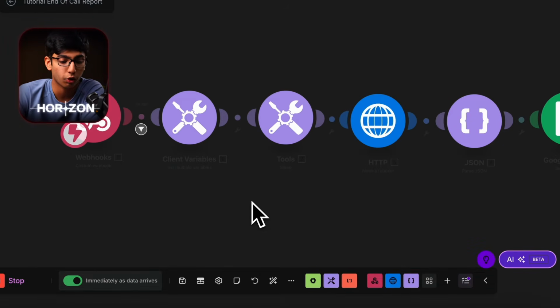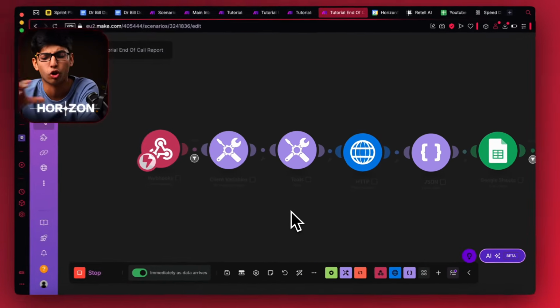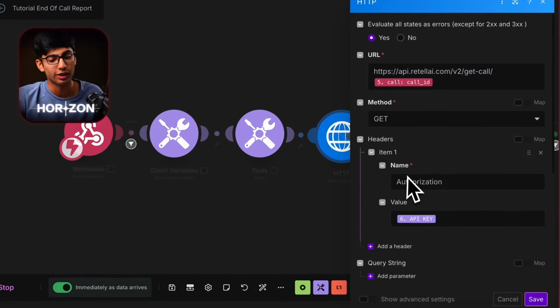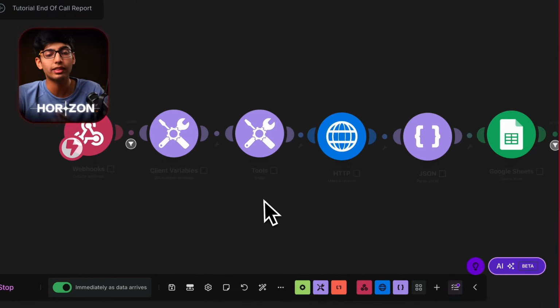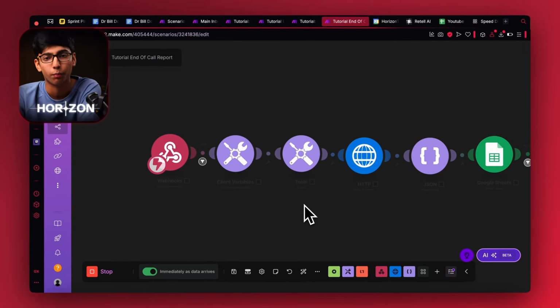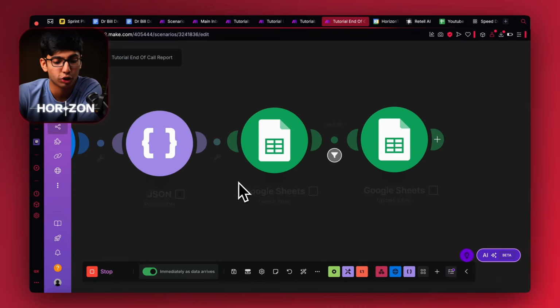And then after that, we sleep for 60 seconds. This is just to get all of that data analyzed so that the post call analysis and all of that data we can get. And then we do an HTTP request to Retell AI to get the actual call. So it's first analyzed, we wait 60 seconds, and then we extract it from Retell AI. Then we parse that. Then we search the rows.